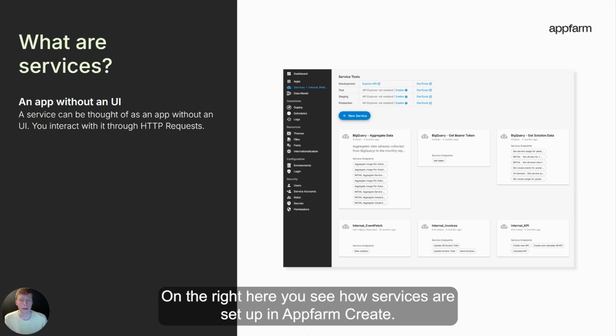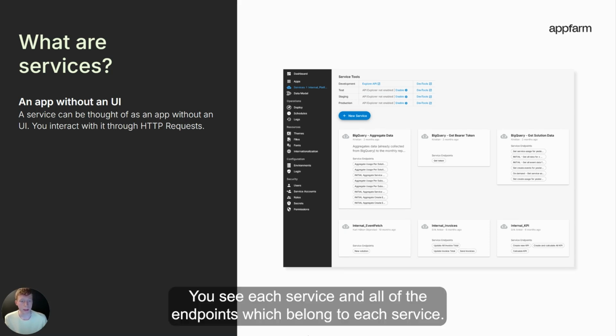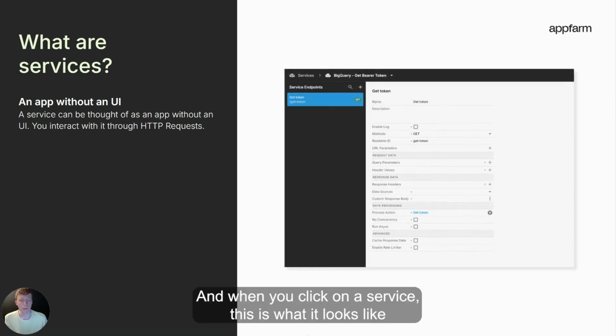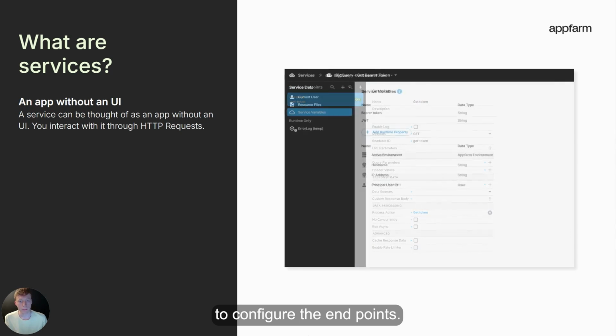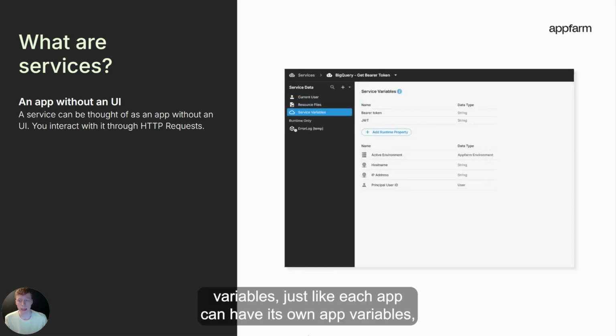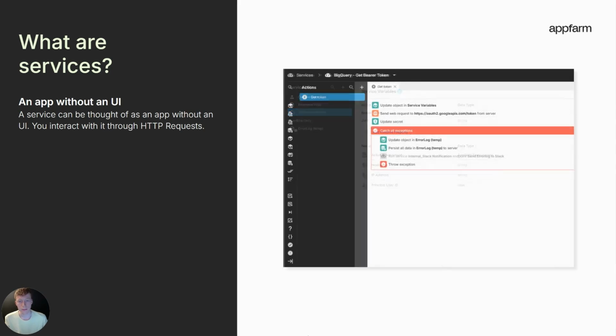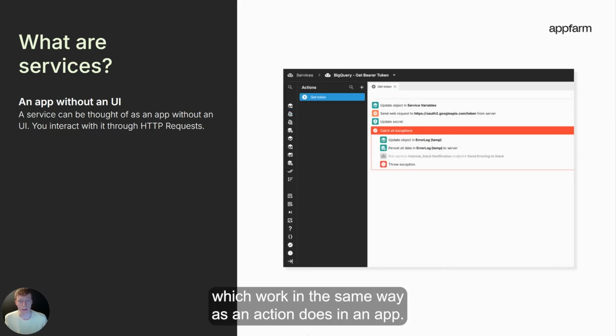On the right here, you see how services are set up in Appfarm Create. You see each service and all of the endpoints which belong to each service. And when you click on a service, this is what it looks like to configure the endpoints. Each service can have its own service variables, just like each app can have its own app variables. And each service can be connected to one or many actions, which work in the same way as an action does in an app.